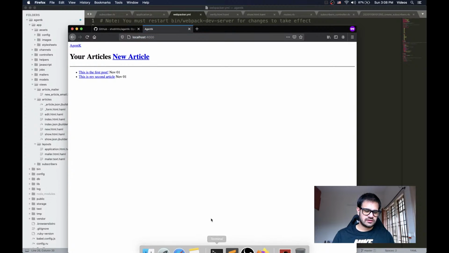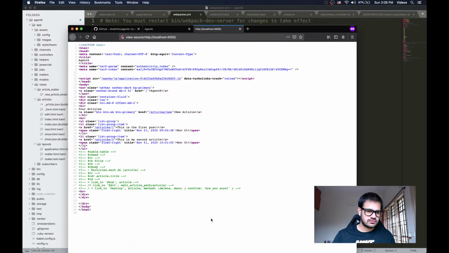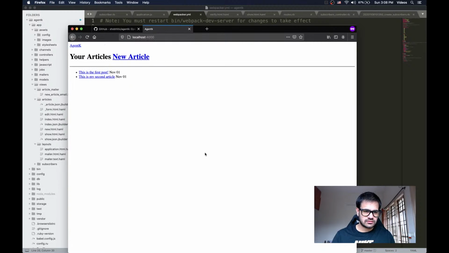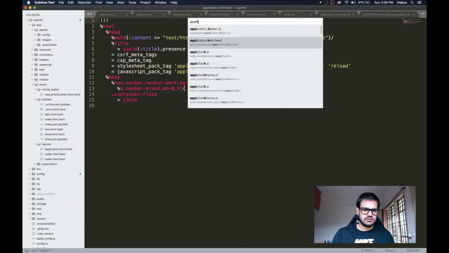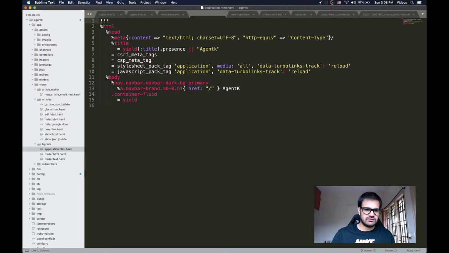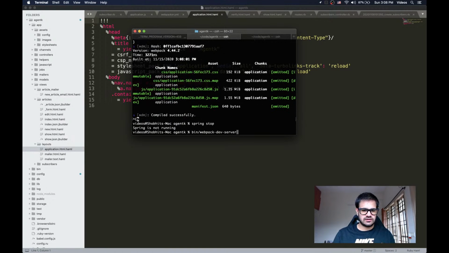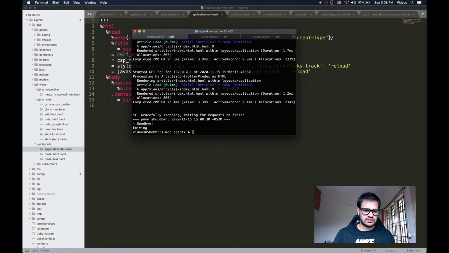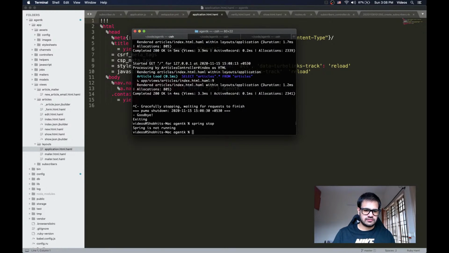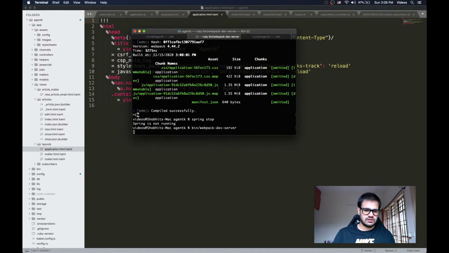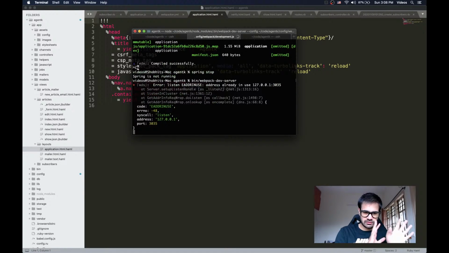It's still not working. What happened? It was working till yesterday. It's not working today. I think the problem is that I have to spring stop. Spring is not running. Nice. Why is it not running? Spring stop. If I do this without 3035, what is running on 3035?